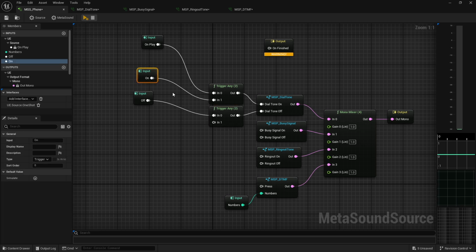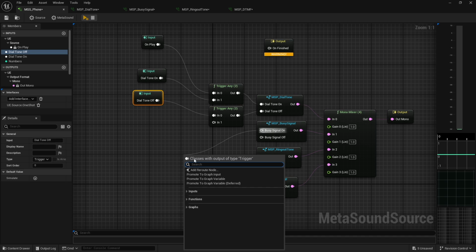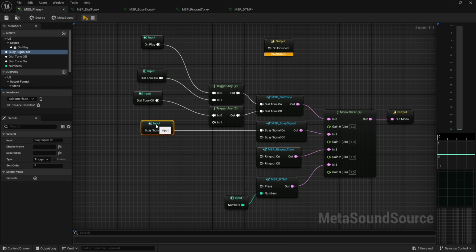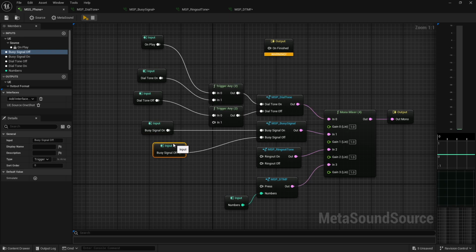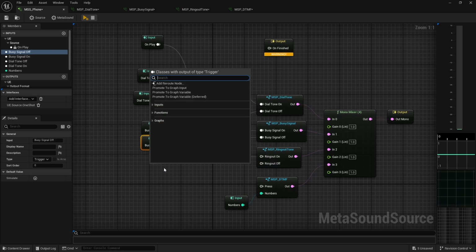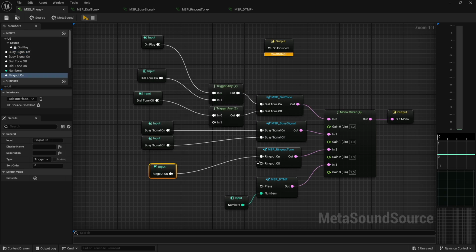But I am going to give these specific names. And mainly, I'm going to make them correspond with this. So for our on, I'm going to call this dial tone on. And for the off, we're going to do the same. For our busy signals, we can actually just drag right out of here and make these graph inputs, and that will be sufficient for that. And the same applies to our ringout tones.